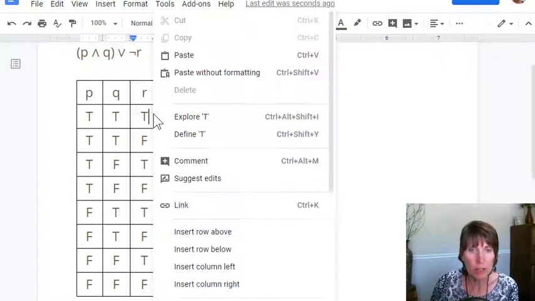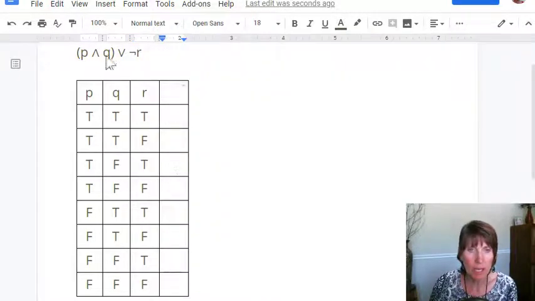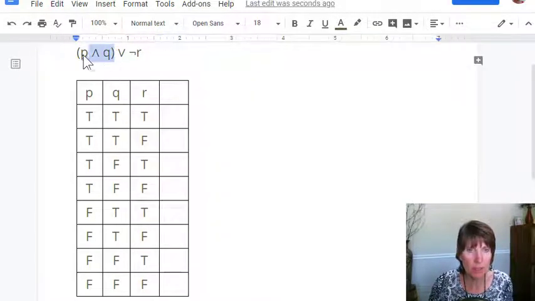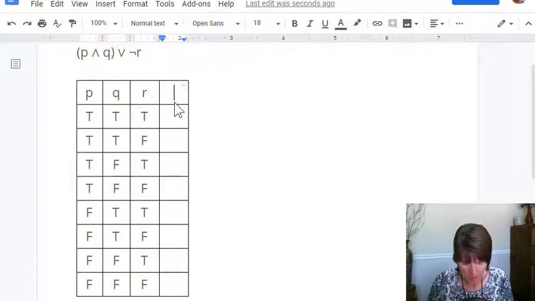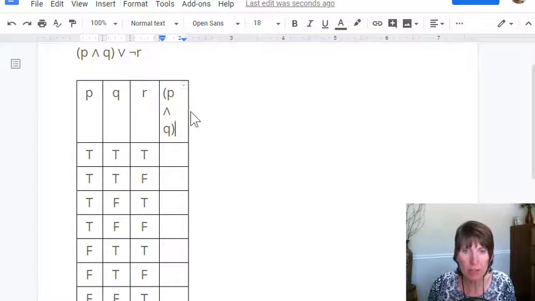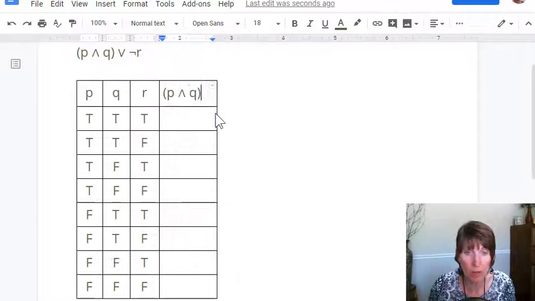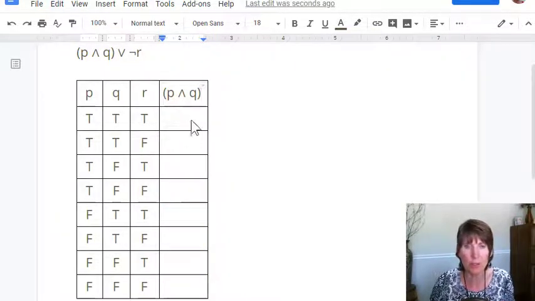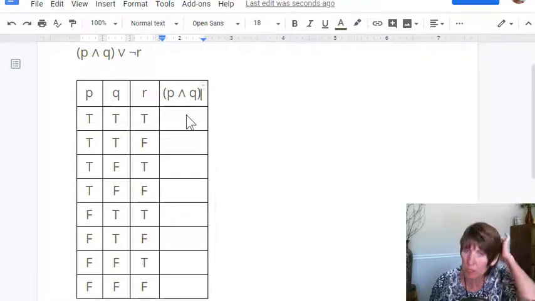So here I'm going to insert a column to the right, and I'm going to say, let's start with what's in parentheses, which is the P and Q. So I'm going to paste it here, and notice this column that I added isn't wide enough, so I'm just going to slide it over and make it wider until it's big enough to hold that. All of the columns are big enough for the true false, but I want the label to work too.